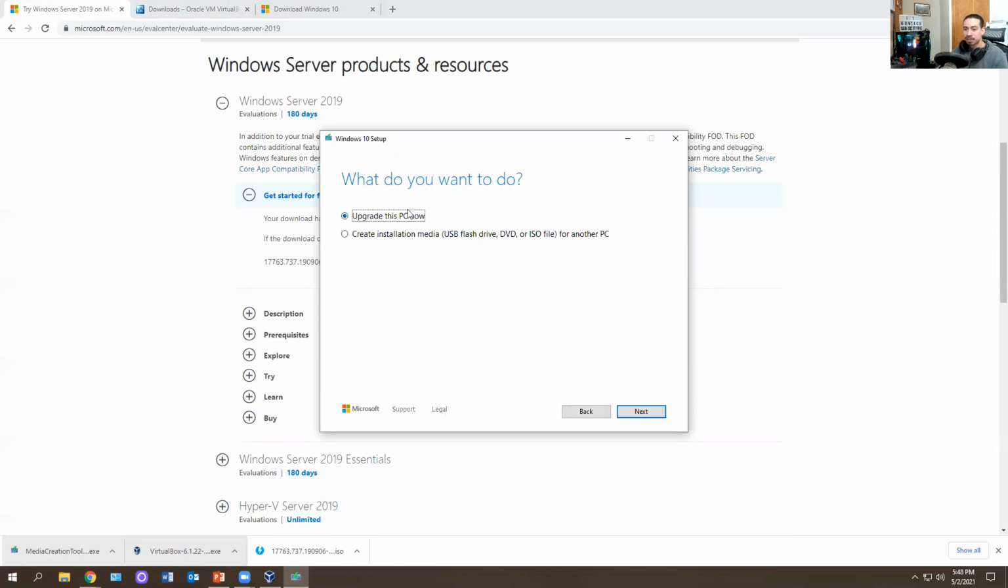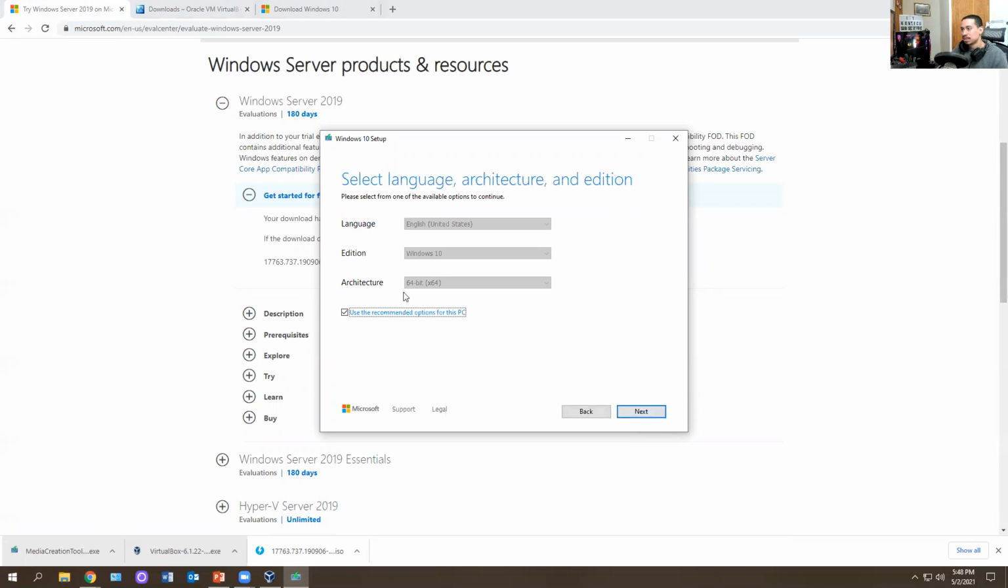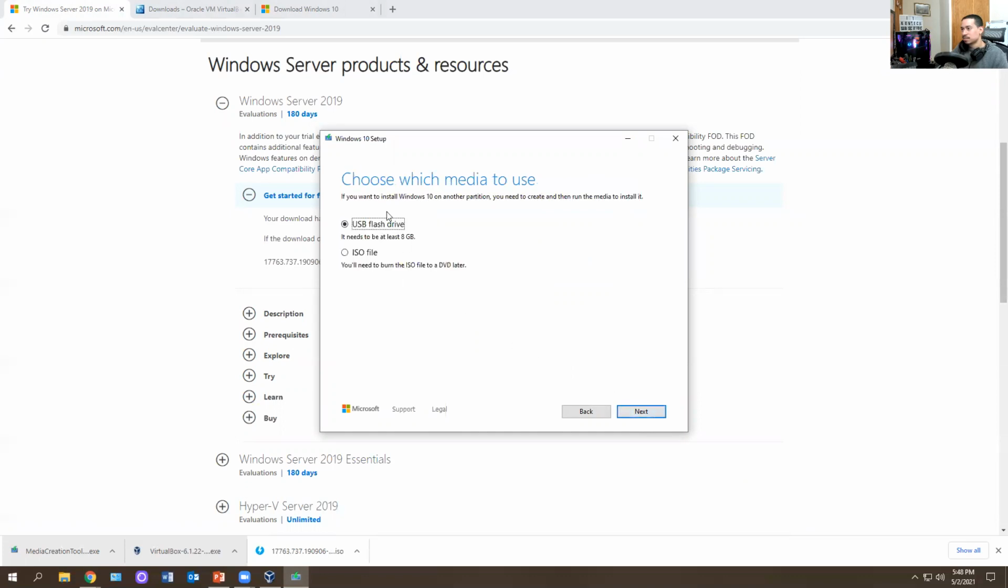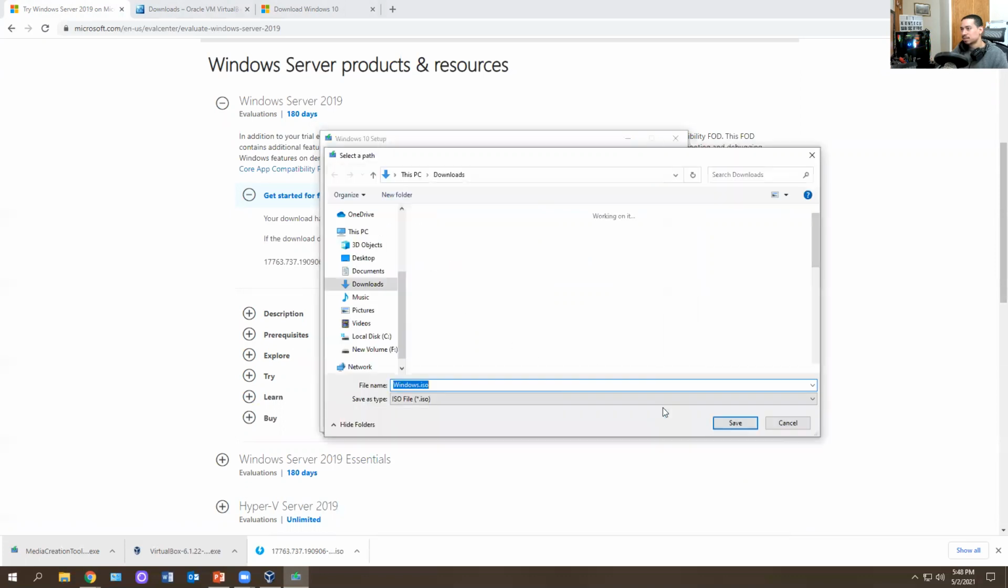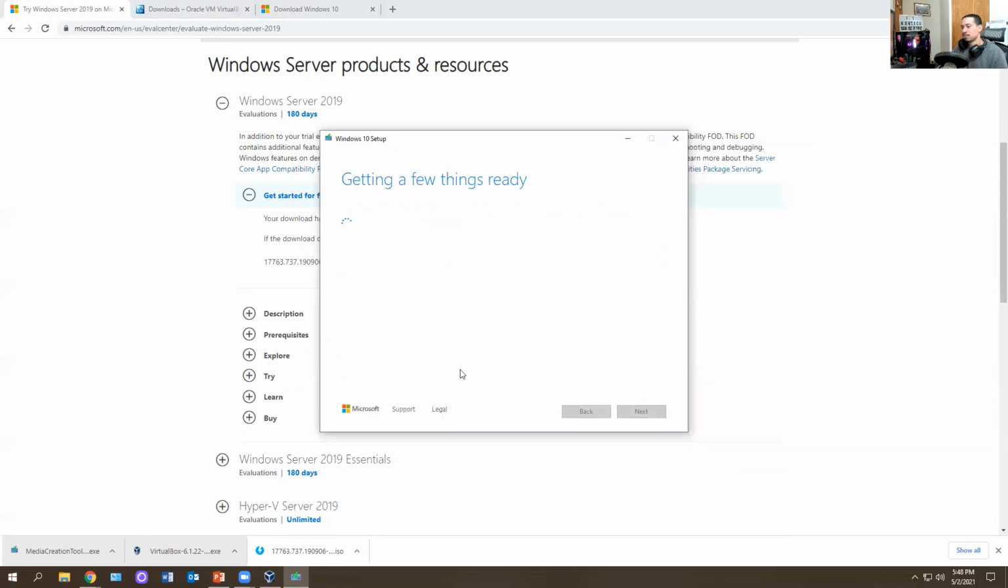You want to upgrade? I'm not upgrading my PC. I want the ISO. So I'm going to hit create installation media tool. And here you can uncheck it and change this if you want. We'll leave it at 64-bit right now. And hit next. ISO file and hit next. And it's going to ask you where you want to put it. I'm going to put it in the downloads folder, this PC downloads folder. I'm going to hit save. I'm going to let that create itself.